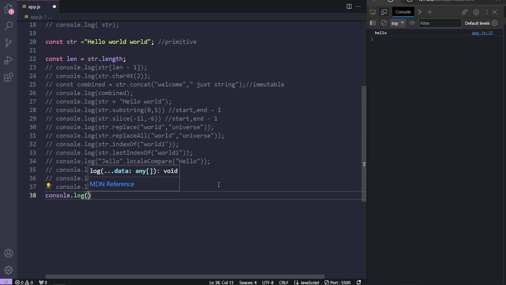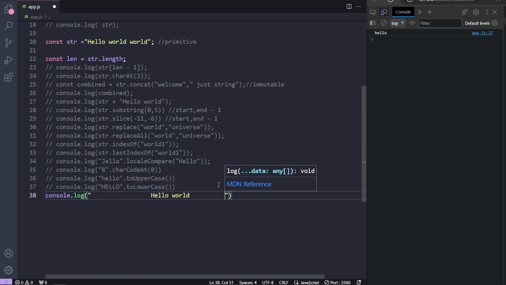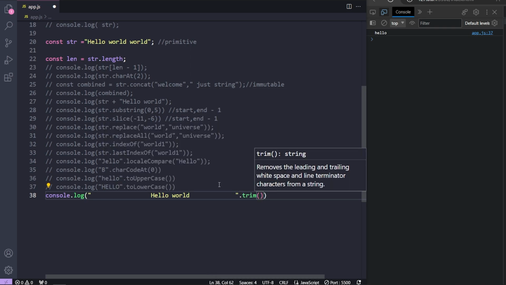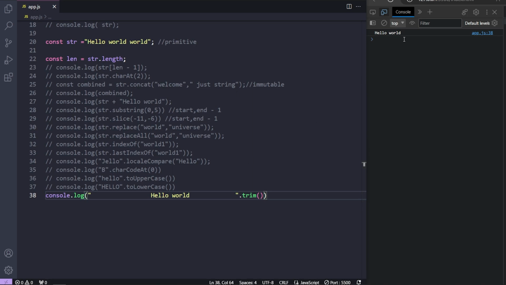string. Like we have simple string, space, then we have hello world, and then we have space again at the end of the string. Then we'll call trim method on the string. If I run the program, we got hello world as an output, and we didn't have any space at the beginning or end of the string.